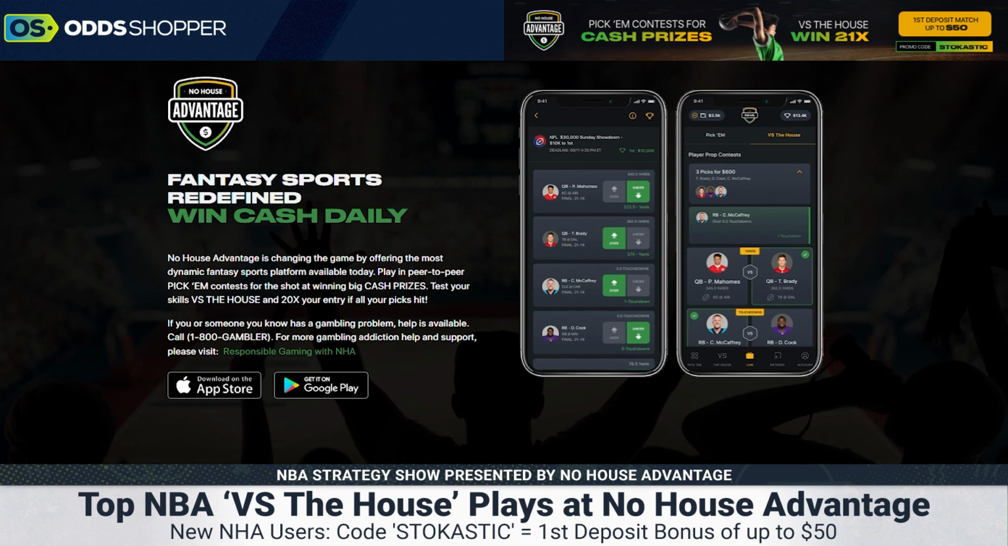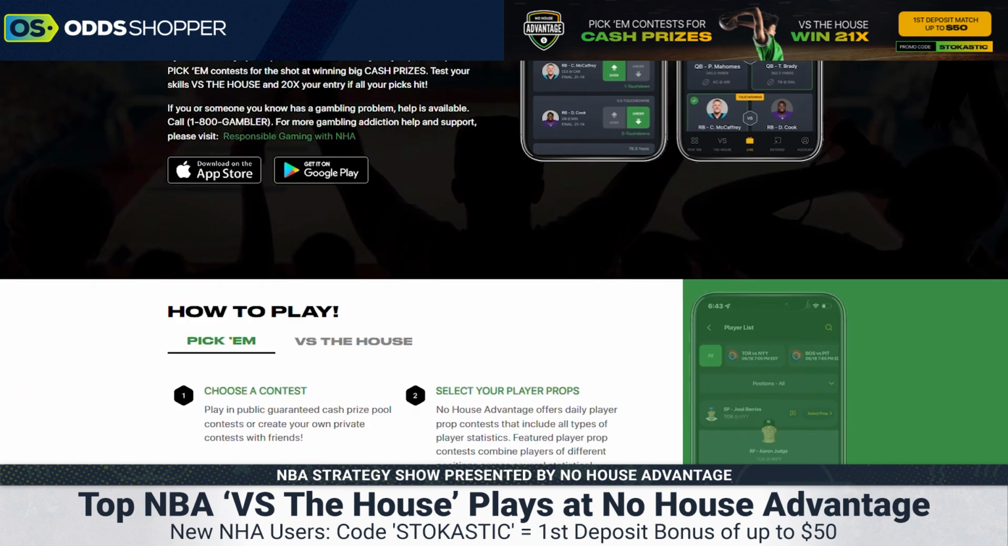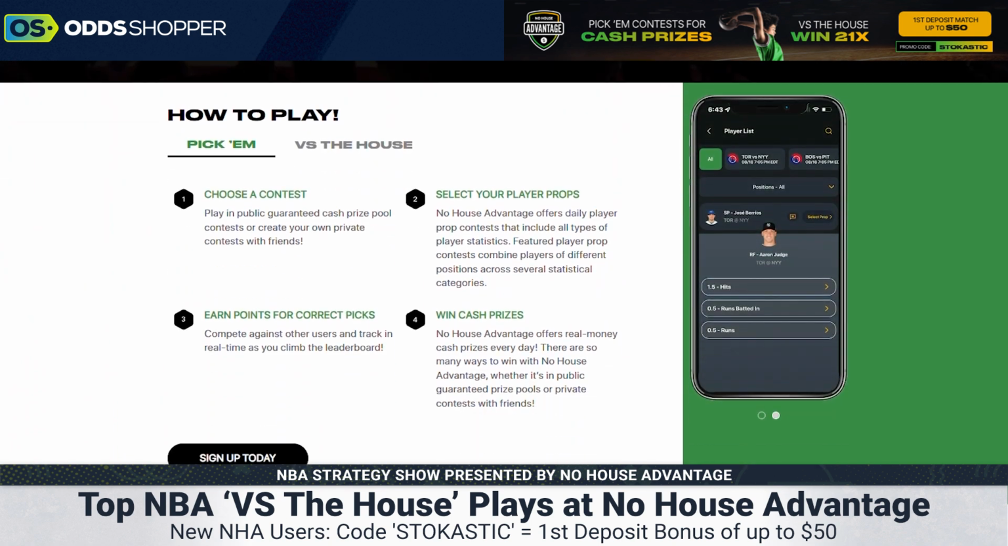So, again, a couple different ways to play. Also, the Pick'em contest on No House Advantage, which is more of a DFS thing. You're creating your own prop-based style DFS lineups, putting them in contests against other players. We're going to be focusing in on the versus the house stuff here, specifically the versus the house props on No House Advantage. So we got all that out of the way.